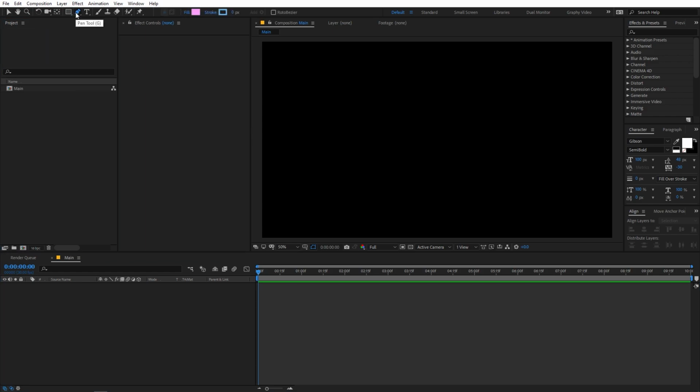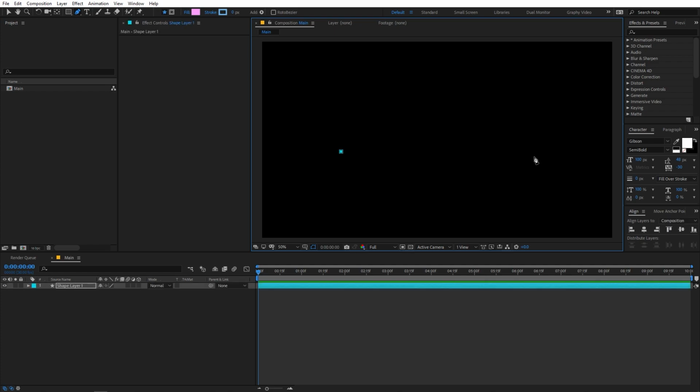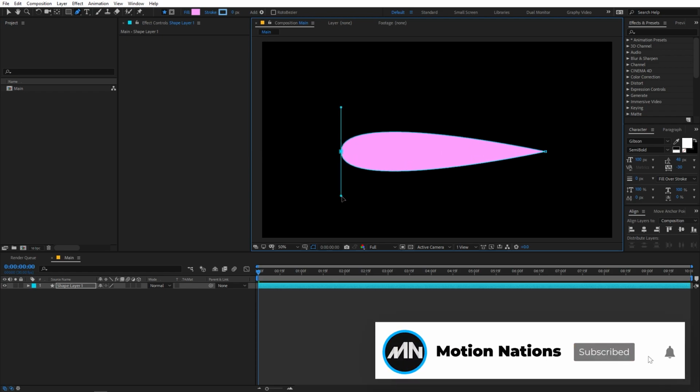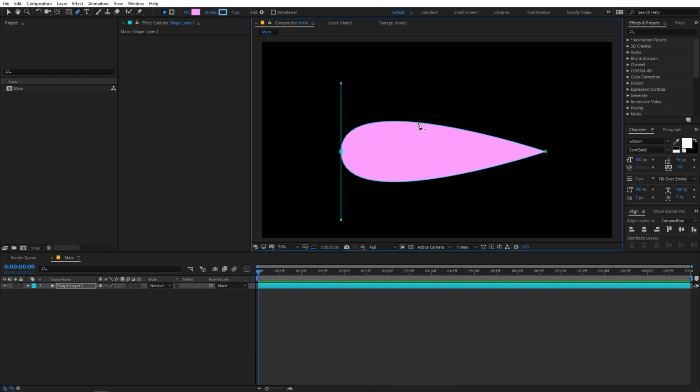Now we are going to create some shape layers. So select the pen tool and just draw something like this. So first let's click somewhere around here. And after that you can hold down the shift and you can click over here so that it will create a straight line. Now you can just simply go back and just click and drag your mouse so that it will create these handles, and you can create something like this.